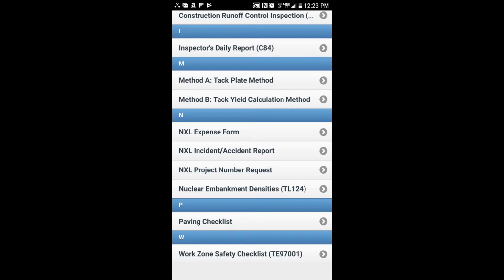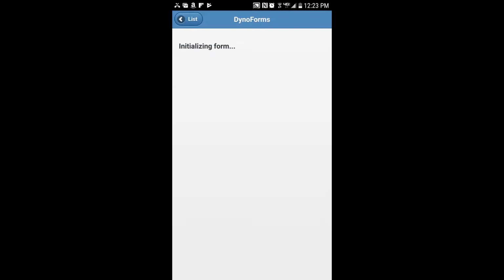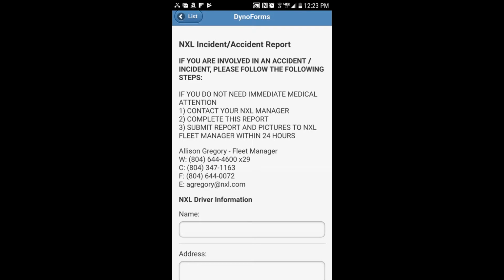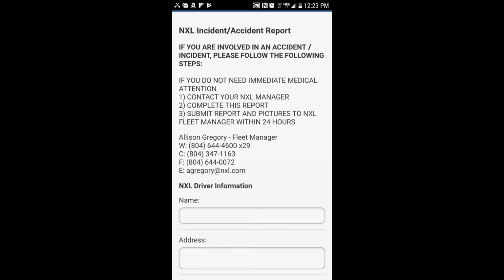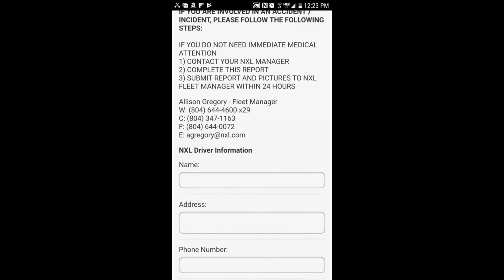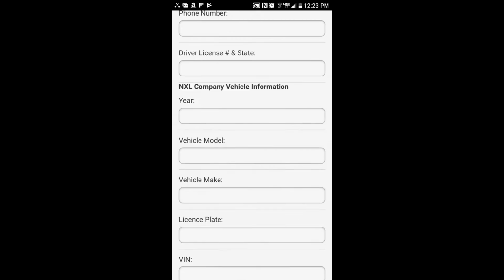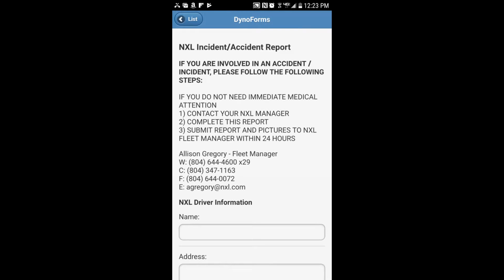An expense form, so if you're filling out an expense report for, say, your cell phone expense, you can do it here. You have your NXL incident accident report. Hopefully you will not have to utilize that, but should you be in it, I'm going to click on it real quick. Should you be in an incident or an accident, you can click on that. It gives you instructions at the very top of what you need to do. So right there it is, along with the whole form. You can fill it out while you're there.